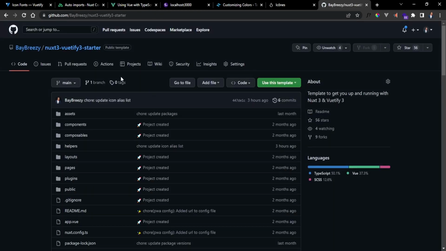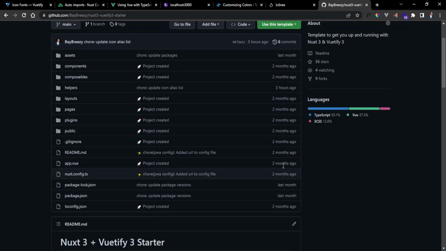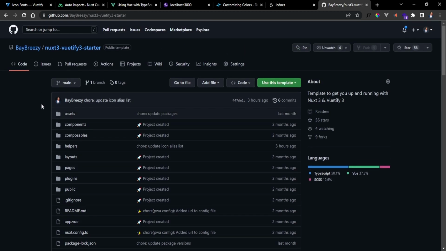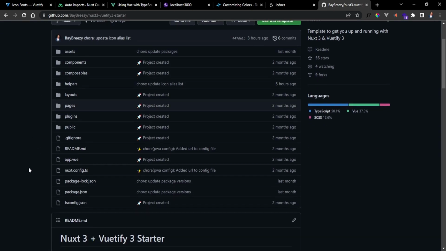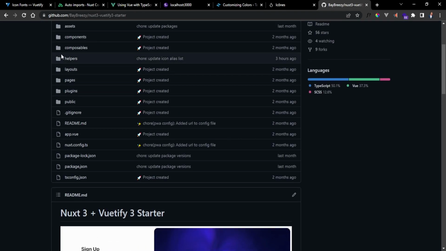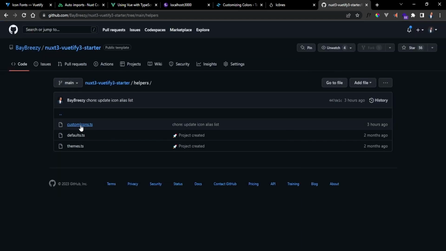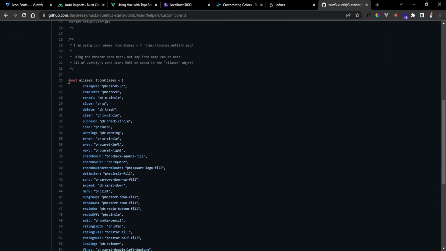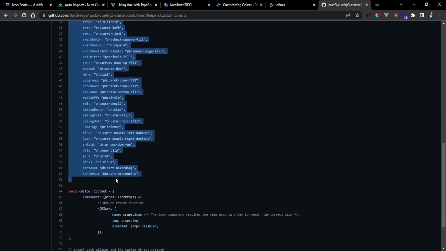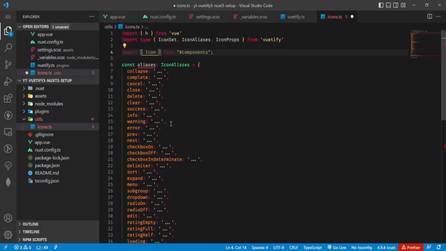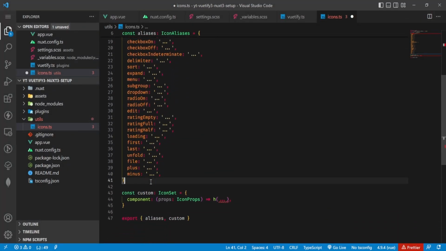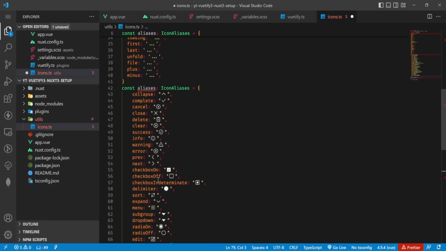this thing. I created this Nuxt3 Vuetify3 starter sometime back, 2 months ago, when I learned that we can now add Vuetify to our Nuxt project. So let me go in the helpers folder, custom icons, and I'm just gonna copy all of this back to VS Code. What did I copy? Copy the whole thing. All right, cool.